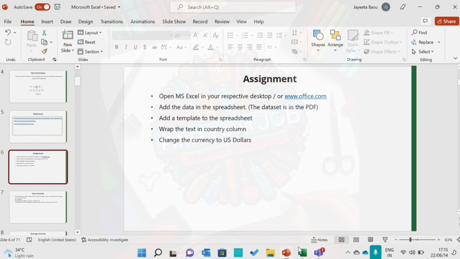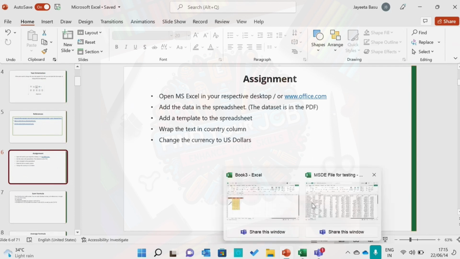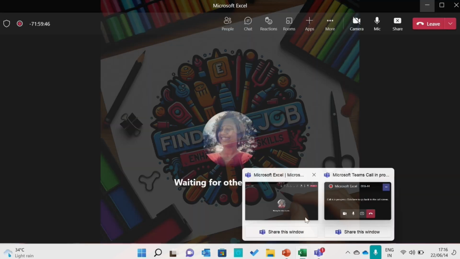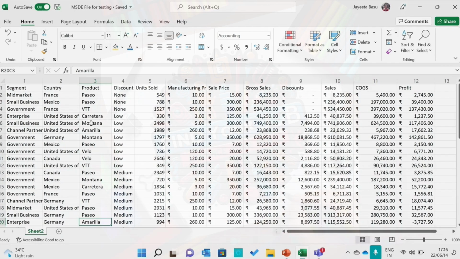So I'm going to show you the spreadsheet that I'll be sharing with you. As you can see, this is the spreadsheet, right? And here you will see the different countries that are there, the market, products, discount, units sold, and manufacturing prices.